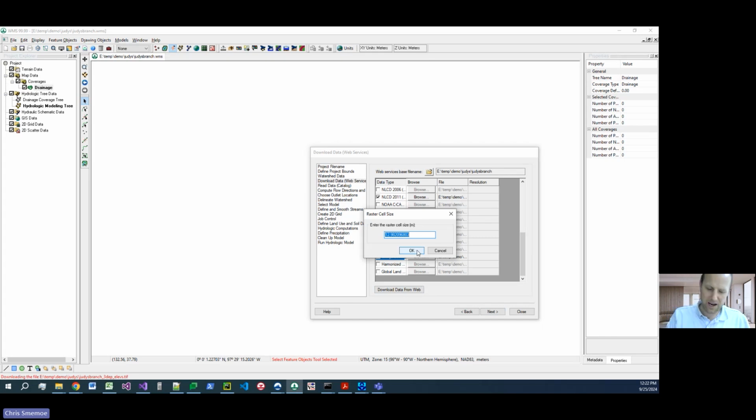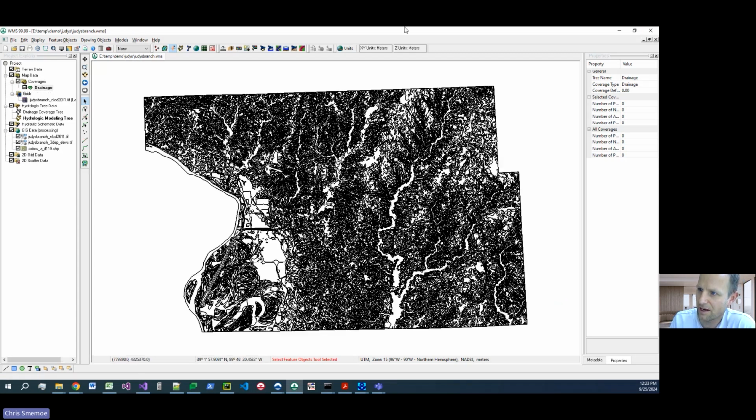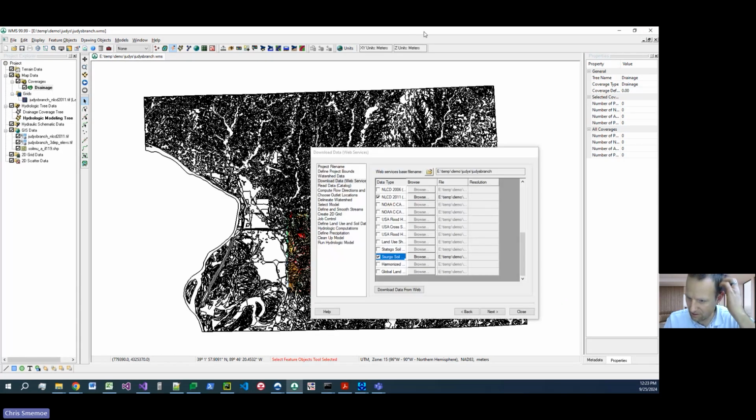It's going to ask for a raster cell size. We're going to use the default there, 12 meters. And so that's for the first one, for the elevation. This is for the land use data. I'm going to use 20 meters for the land use data. That means I have an elevation point every 12 meters and a land use point that tells me what the land use is every 20 meters. And then it also downloads some SSURGO data, which is just soils.